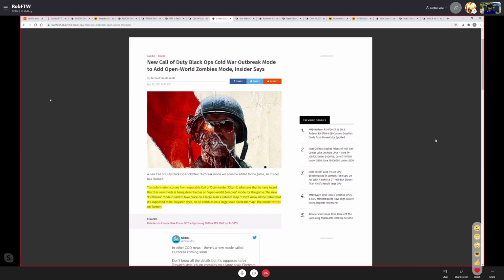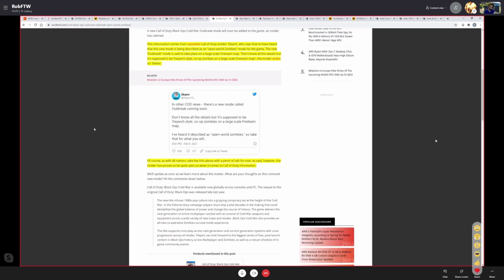Okay, so WCCF Tech is saying a reputable Call of Duty insider, Okami, is revealing a new mode that's being described as an open-world zombies game. The new Outbreak mode is set to take place in a large-scale fireteam map, but they don't know all the details. It's going to be Treyarch-style co-op zombies on a large-scale fireteam map. It's very intriguing. Yes. Again, as with all rumors, take it with a grain of salt, but Okami has been right on point before.